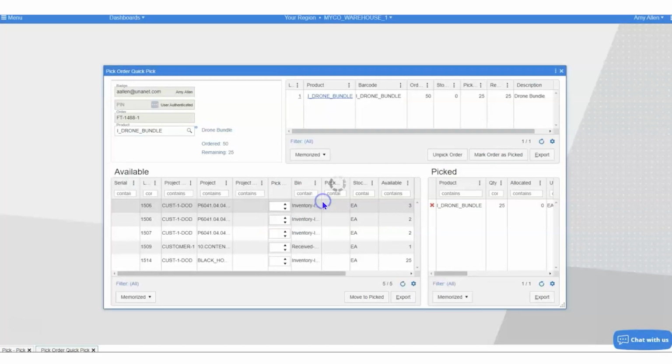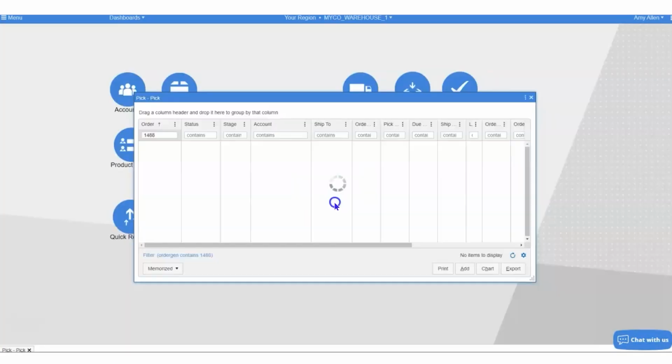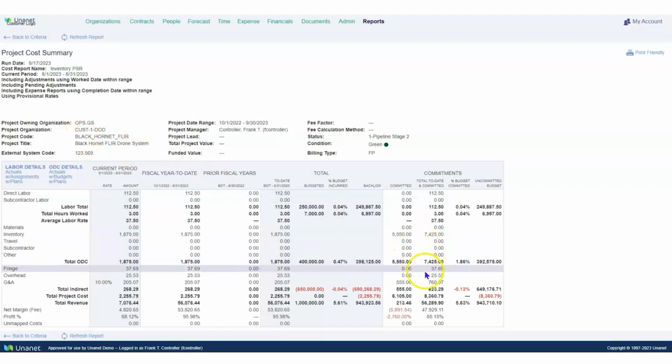Now we can pick the drones to be shipped to DoD in fulfillment of this order. You can see I have some labor as well as some material. And I can even drill in to see the material that was used.